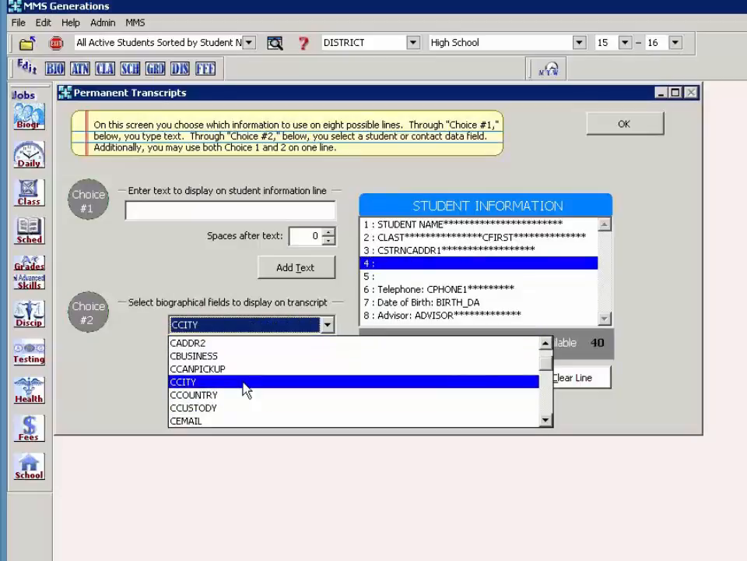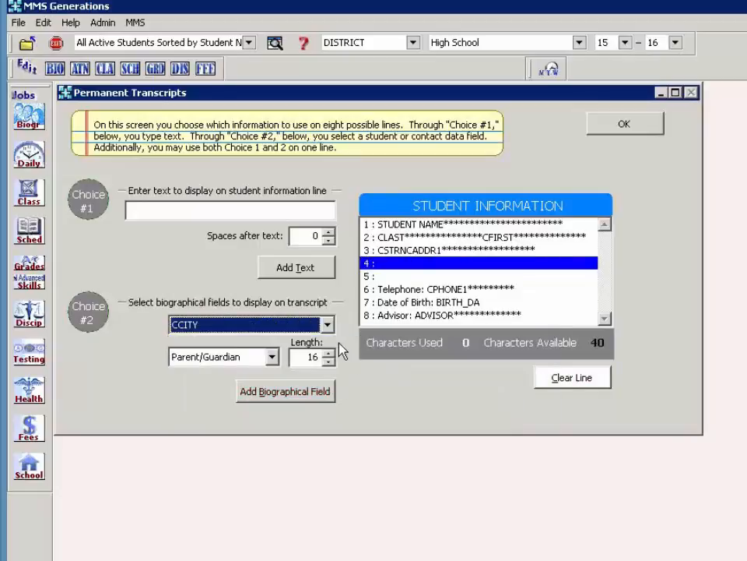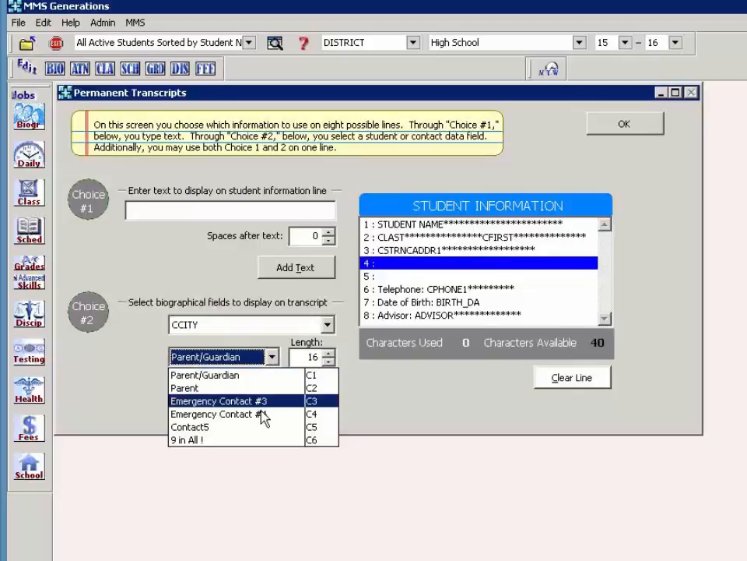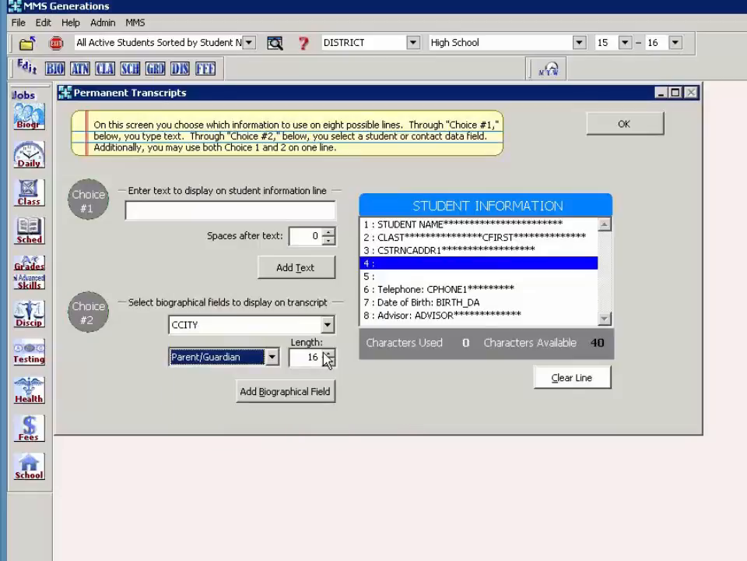So I'm going to select C City from my list, and the length is 16 characters. This is where I can select which contact I want to bring it from. And you can pull from any one of the contacts that you have in your system. And I can go ahead and add that biographical field. Now, if I want to make sure that there is a space after the city, I can come up to the top and add 1 space after, basically no text. And it'll put a space there.